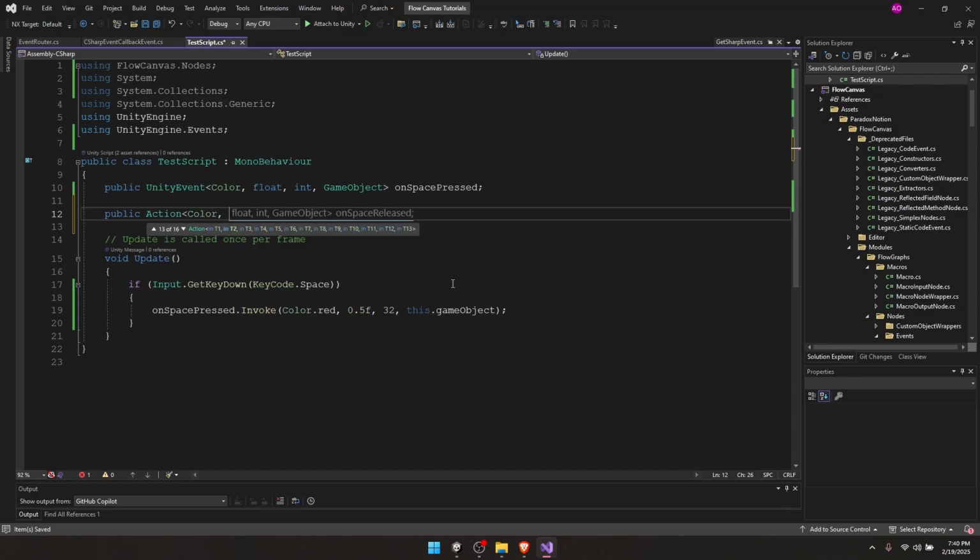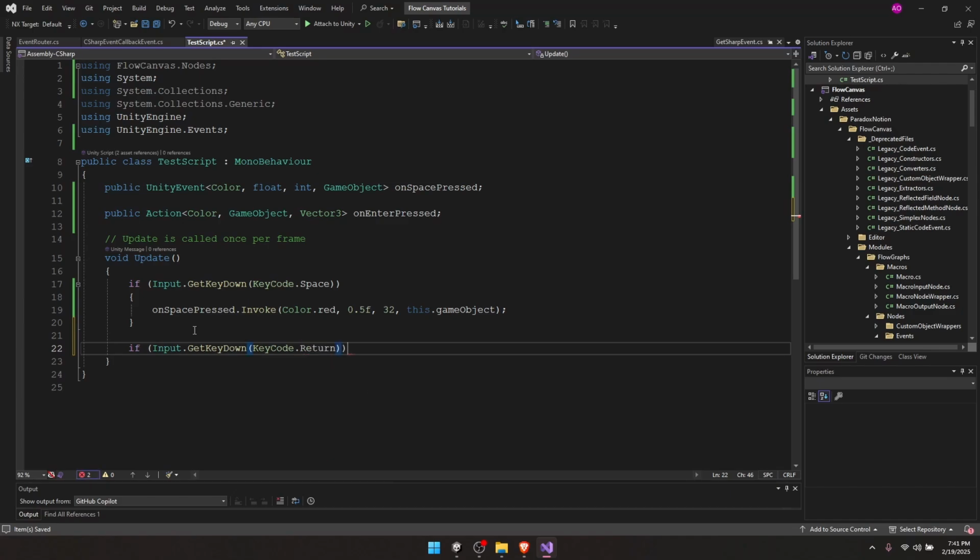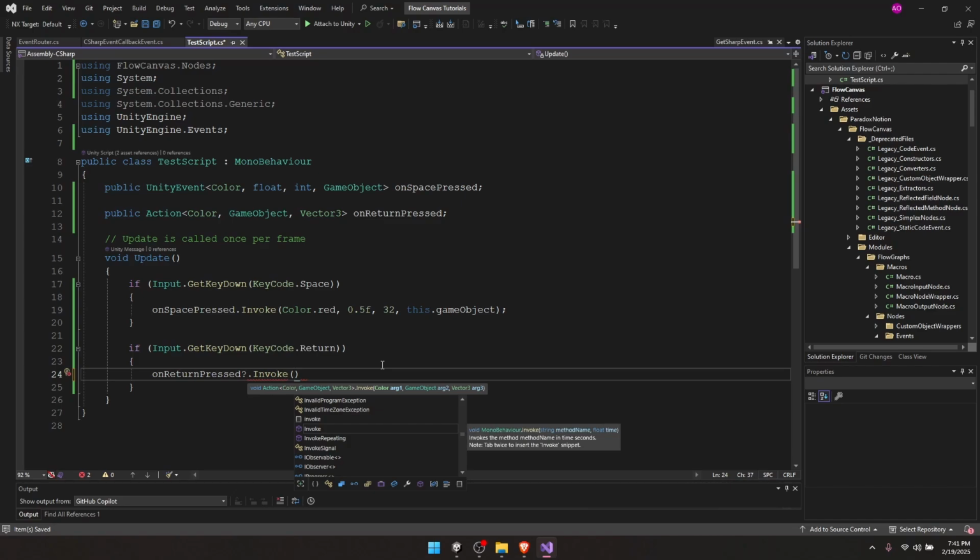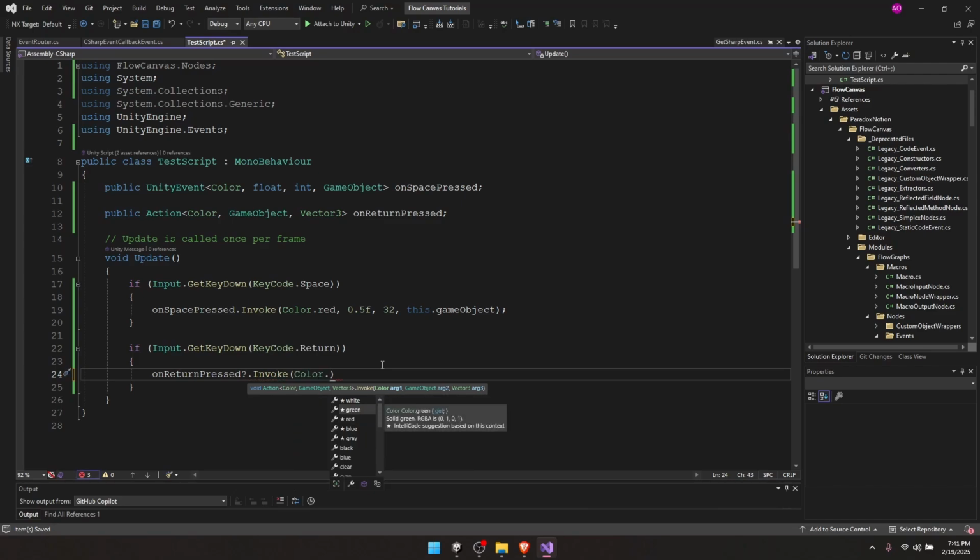So let's just do a color, a game object, and a vector 3 like that. And let's say on enter pressed. Add the code here, so it's return. Yeah, so let's just rename this to be on return pressed, just to be the same. So on return pressed, we're going to invoke this here. And we're going to pass in color.cyan, this.gameObject, and a new vector 3, 3 and 4, something like that.